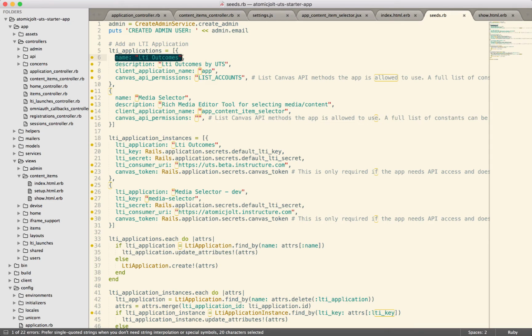But this name right here is how the instance finds the application it's supposed to be related to. And I probably should just embed the instances underneath here or something. So this right here should be media selector, not media selector dev. That's my bad. Okay. So now that should work.